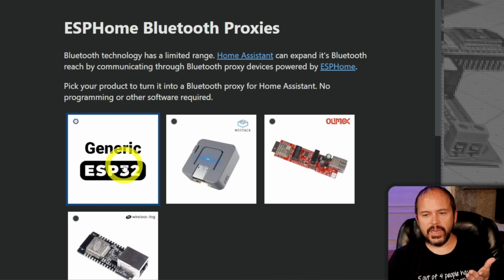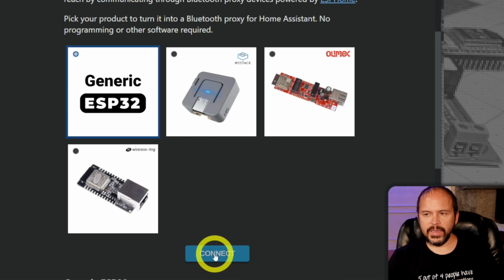Now you just need to pick the device that you have. I'm just going to be using a generic ESP32, and we'll go ahead and hit connect.